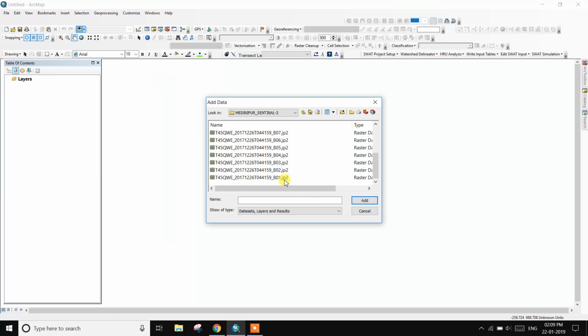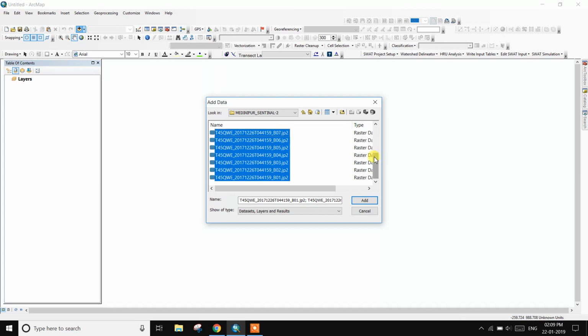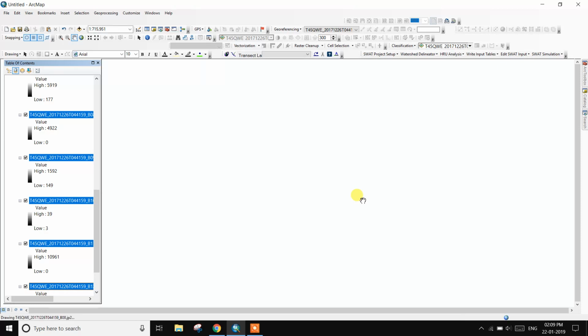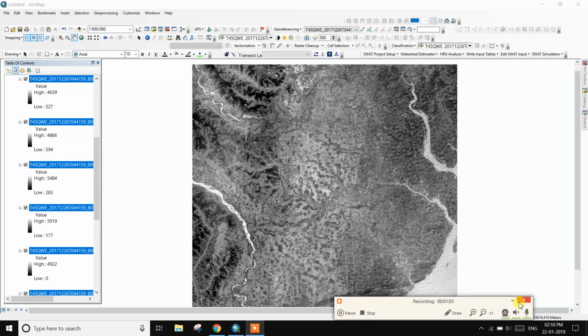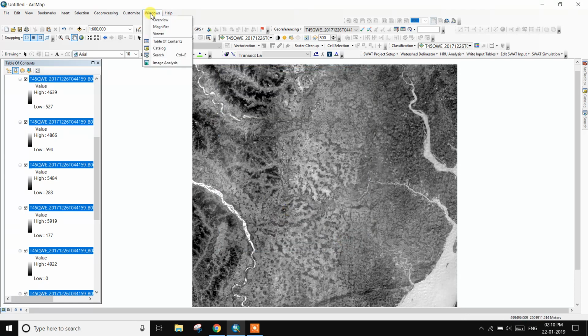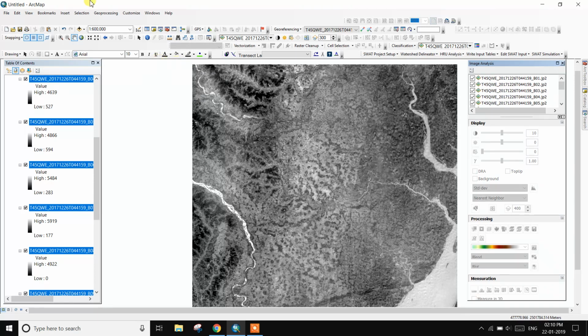So at first, at band 1, press the control button, select all 12 bands, then add. And next go to Customize, then Extension, then Spatial Analysis, and close, then Windows and Image Analysis.